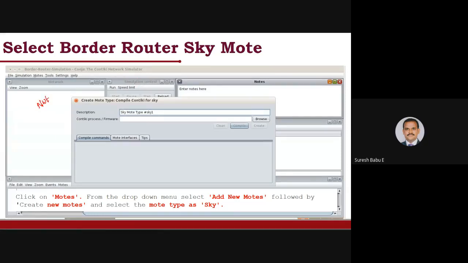This is a simulation control window. This is the nodes window. This is the output window. And then this is the timeline window.